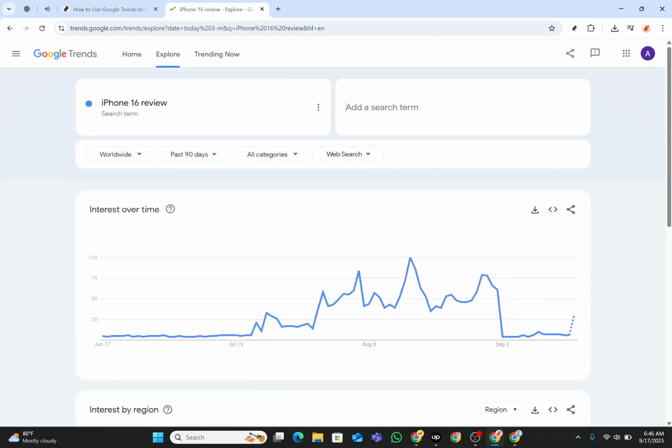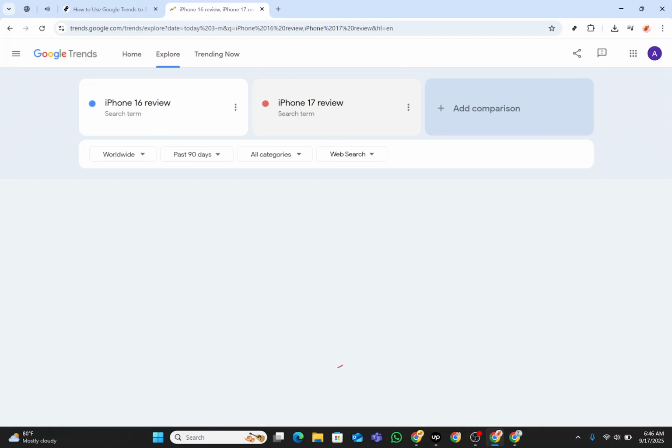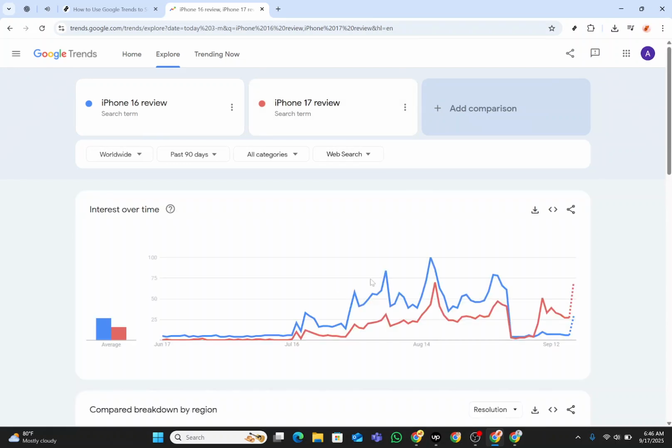Finally, make use of the Compare feature, which allows you to input multiple keywords. By comparing 2 to 5 different topics, you can determine which has the most consistent and highest search interest and select that as the focus for your thumbnail.